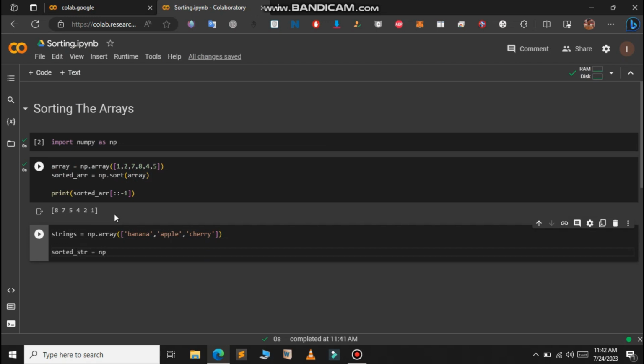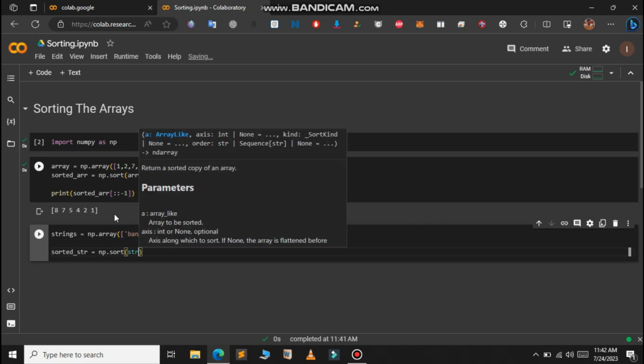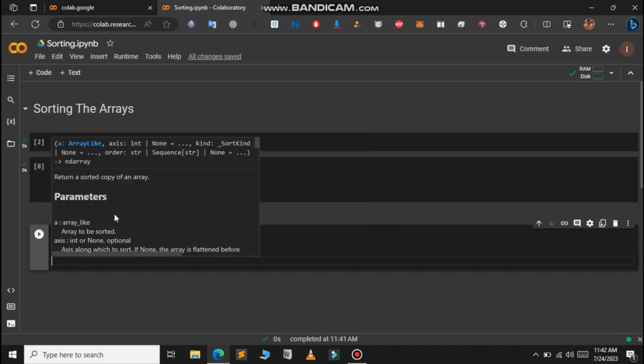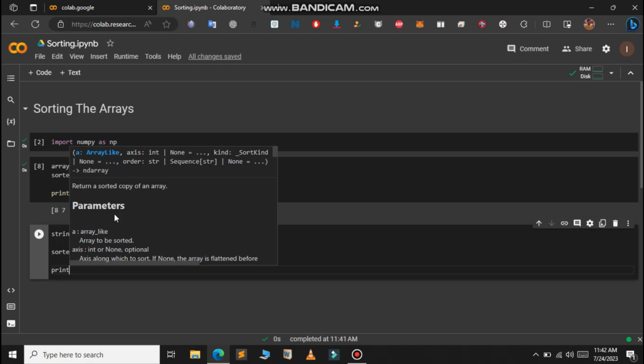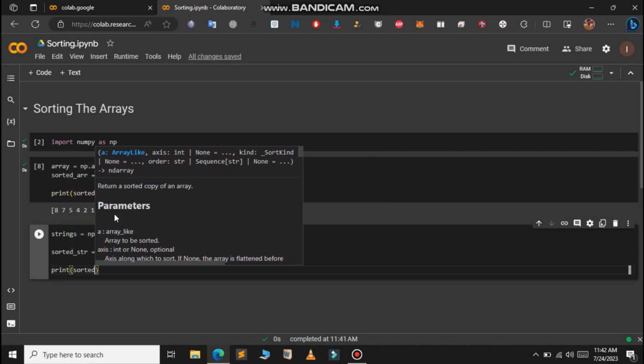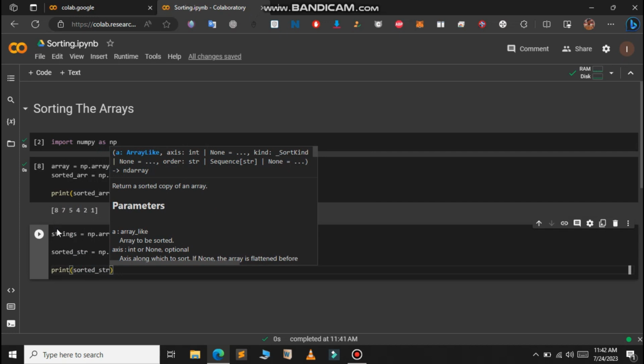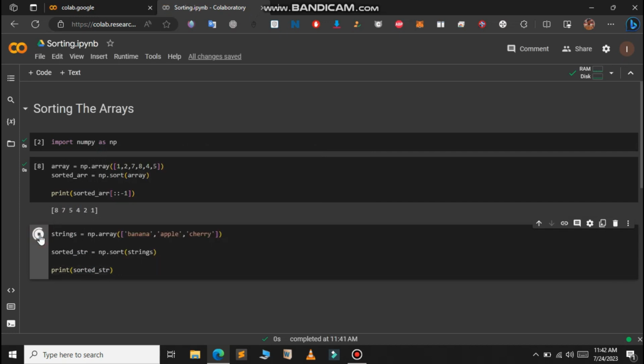Sorted strings is equal to, just call the sort function like before, pass the array variable name and just print the sorted array. As you can see, the array now has been sorted based on its first letter.